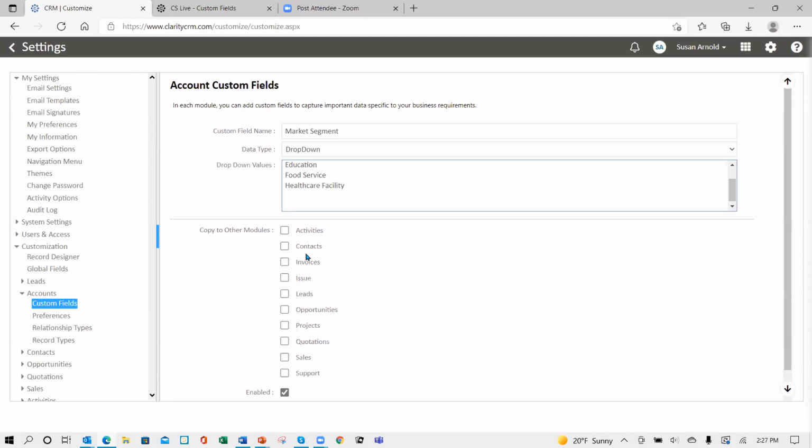But I also want this market segment in contacts. Now, I could think about putting this in activities, because when I create an activity for a particular customer, I would know what market area they're in. And maybe when I run activity reports, I want to base it upon the market segment. How many activities did we do in the healthcare facility field, or how many did we do in education, et cetera? You may or may not use that, but throw it in.